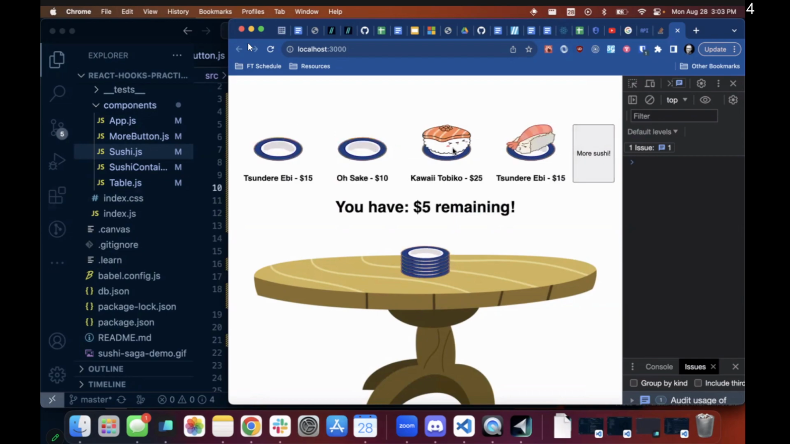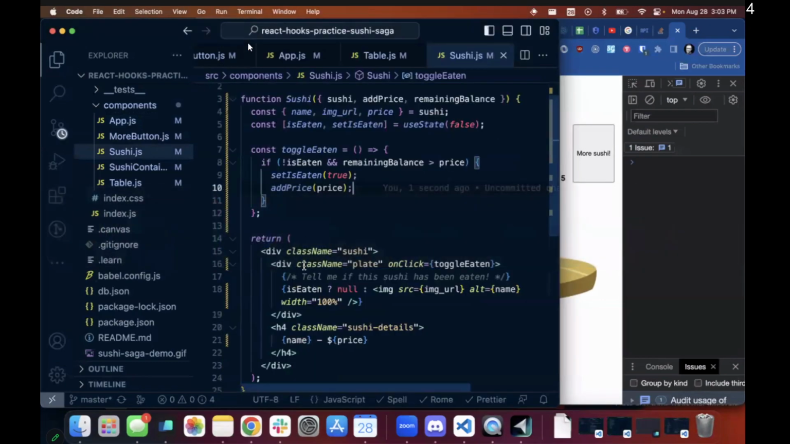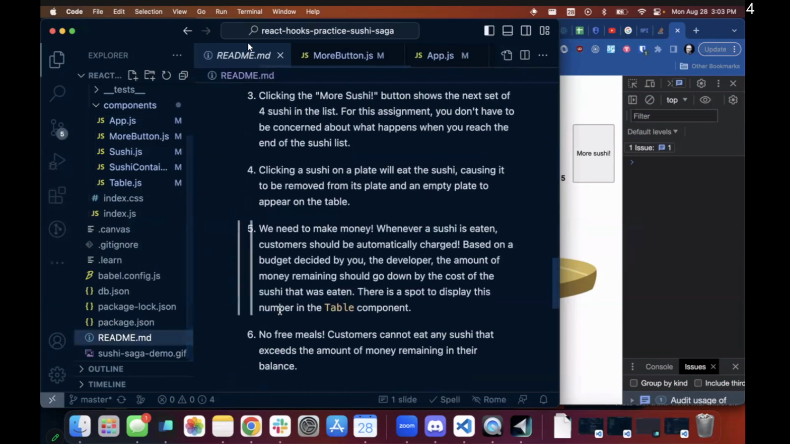So now I hit this and I click and it just does nothing because we can't afford this one. And I think that's it for this. I think that's all I wanted.